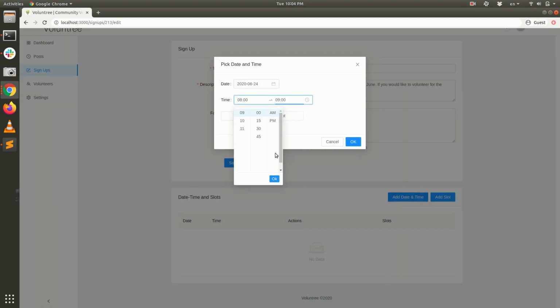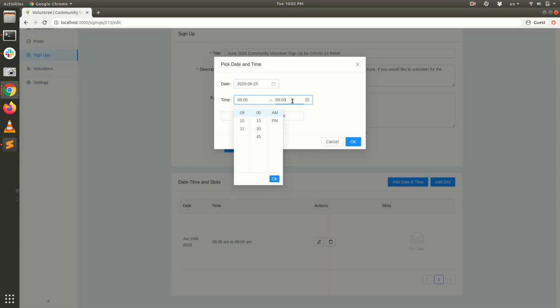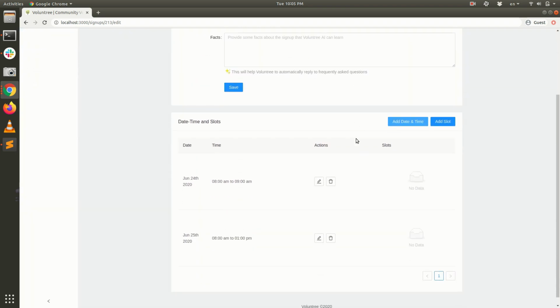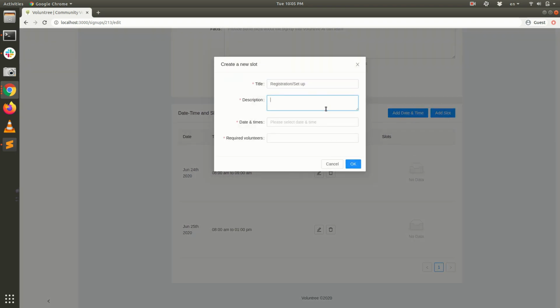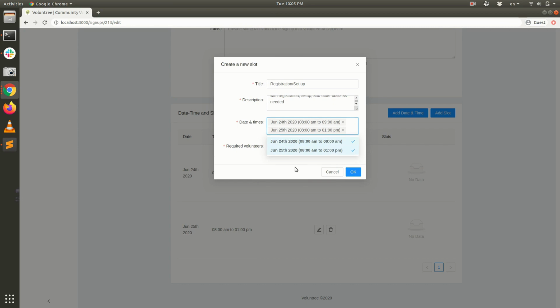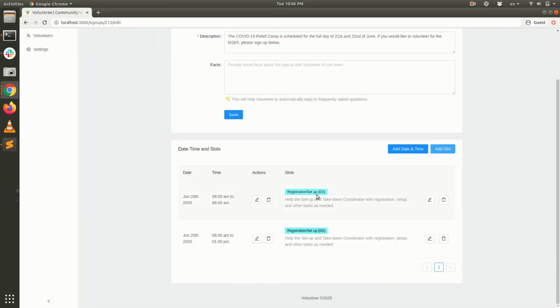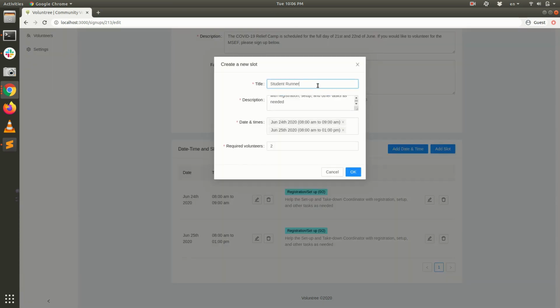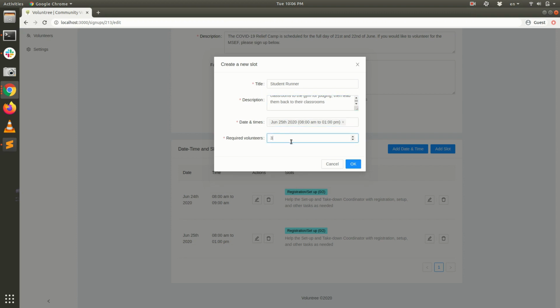Set specific dates and work hours and also divide the participants into slots. Here I am creating 2 dates with different work hours for a 2-day event. You can describe the role the participants of a slot play, shared across dates, and specify the number of people you want to sign up for the slot. Here you can see the shared slot has been tagged with the same color. Let's create one more slot for the 2nd day of the event.